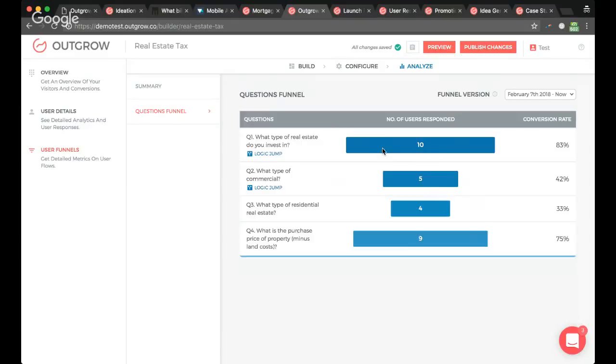And the reason is that only the people who answered commercial to question 1 would see question 2, and only the people who answered residential to question 1 would see question 3. So one of the people who answered question 1 did not answer the second question, which would either be Q2 or Q3, depending on the logic jump that they got routed to. So that's why you only have 9 here, because one of the people dropped after they answered question 1. They left the funnel. They left the calculator. Then you have 5 in question 2, 4 in question 3, and then all 9 of these people answered question 4, because everyone saw question 4 regardless of which branch you were on. So that shows you how the funnel works.